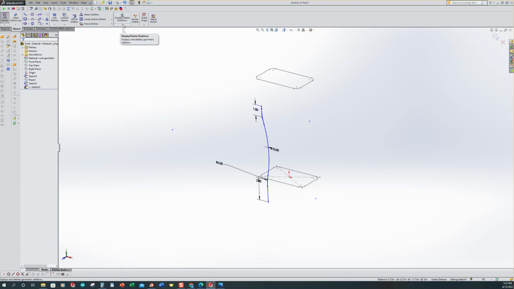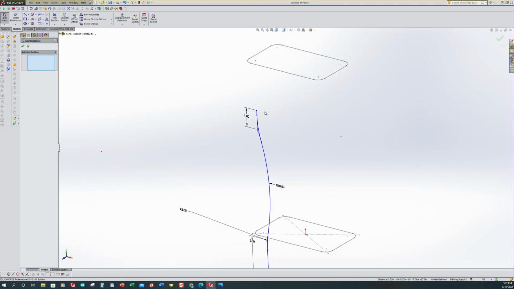So we want to come up and use our add relations command. So I'm going to drop the chevron down, not display and delete, not fully defined, but add relations. Select your add relations, make sure nothing is selected in our command field over here. I'm going to zoom in a little bit where I can see what's going on.